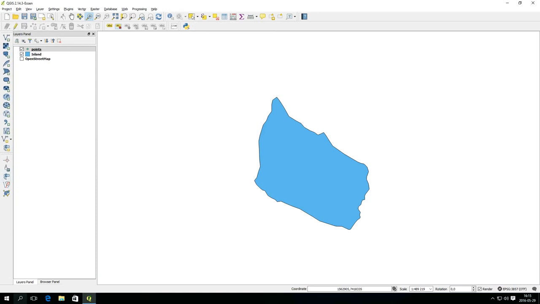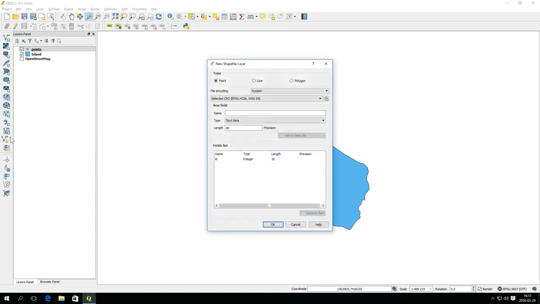Create a new shapefile of line type. Add a text field named Name to the Attributes table. Save the layer as Lines.